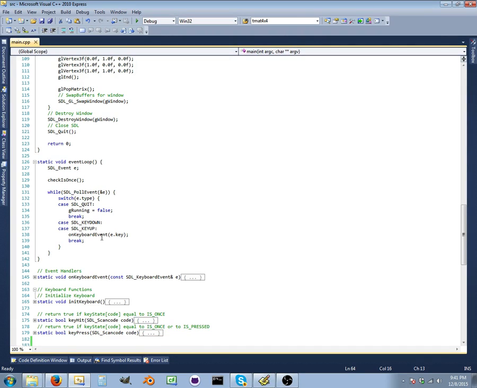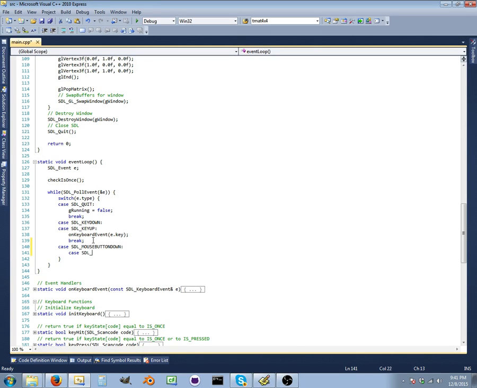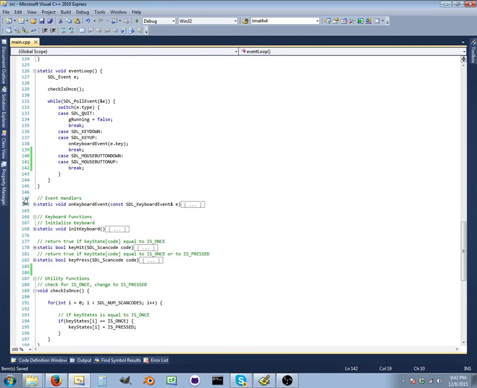For the start of this video, we're going to focus on the buttons. So, let's add two events to it, which are case SDL mouse button down and case SDL mouse button up. We're going to break this for now. How we're going to handle the mouse button is very similar to how we handled the keyboard from the last video.